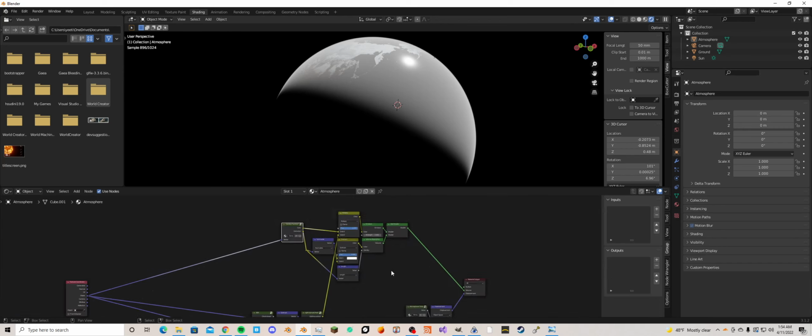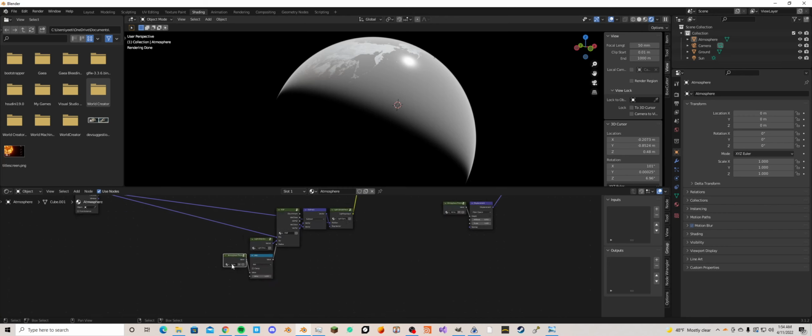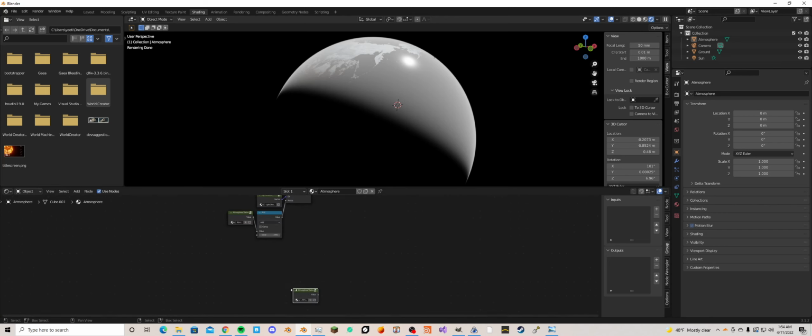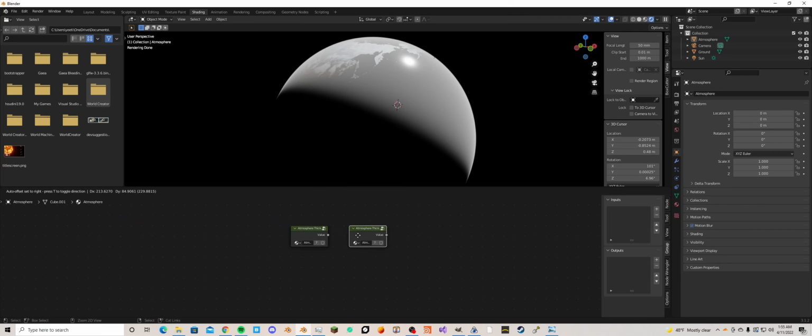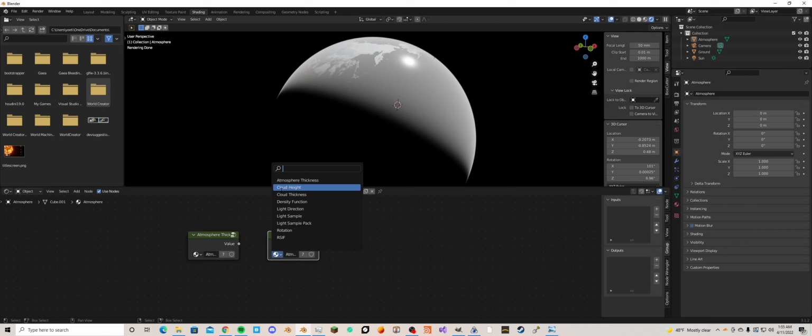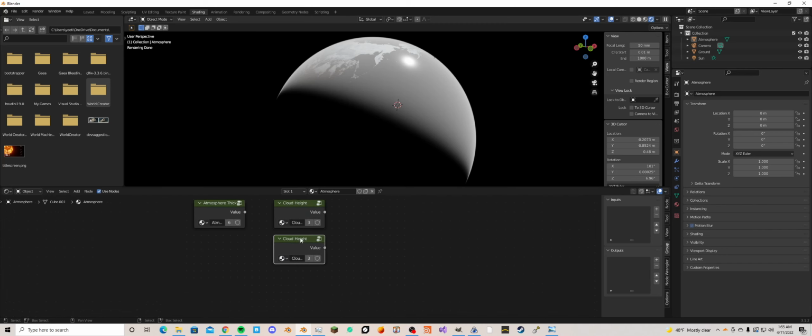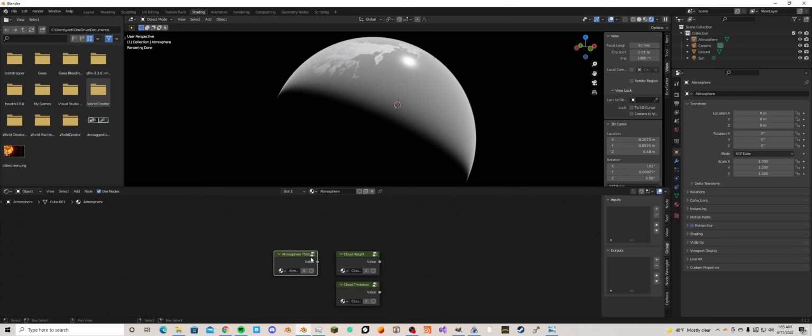So by the way, keep these parameters, not the light direction because that's dependent on the sun. I like to keep these parameters like the atmosphere thickness, the cloud height, and cloud thickness down here so I have easy access to them. Let's see if there are any I'm forgetting. It looks like that's about it.